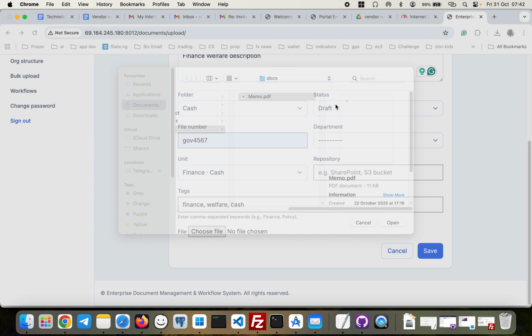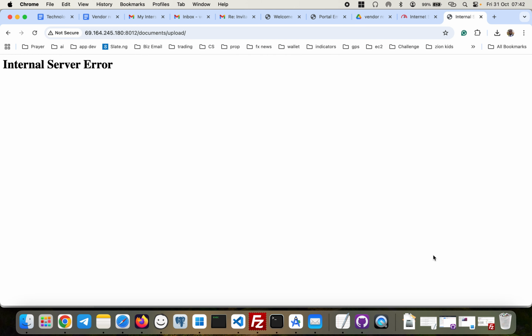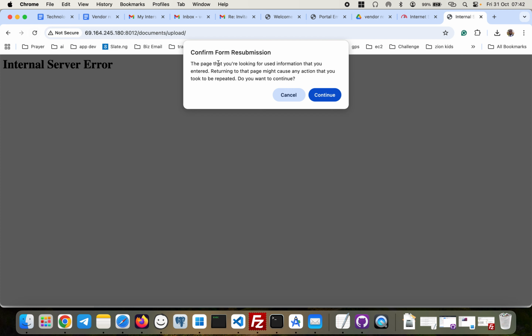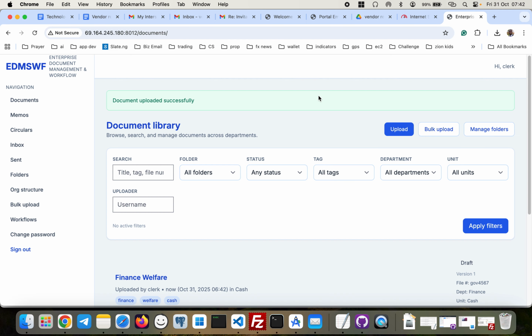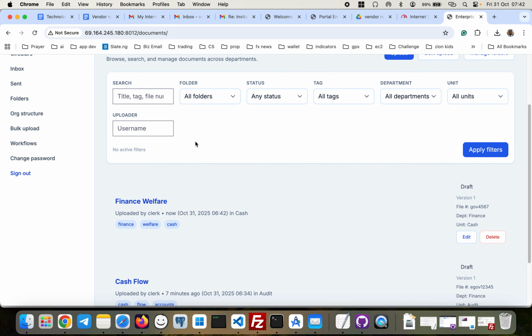Okay, then we're going to upload a file. Of course, there's provision for multiple upload. We're going to upload the file. So the file is uploaded successfully, and you can see here a file called finance and all of that.